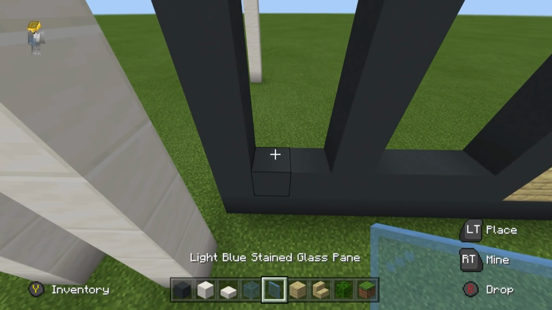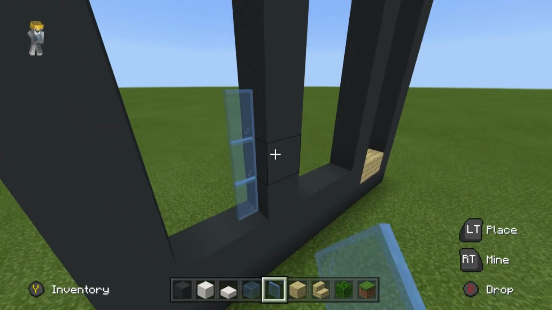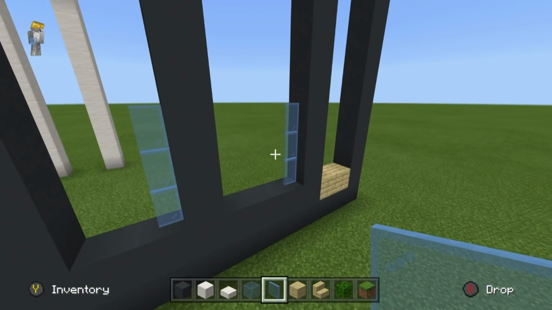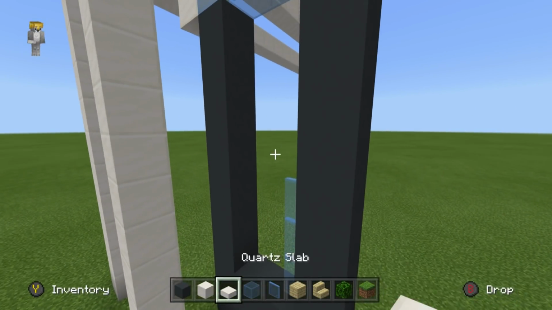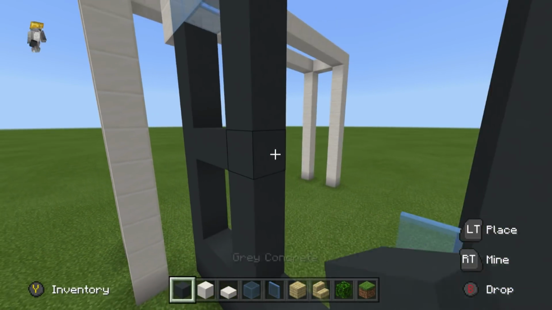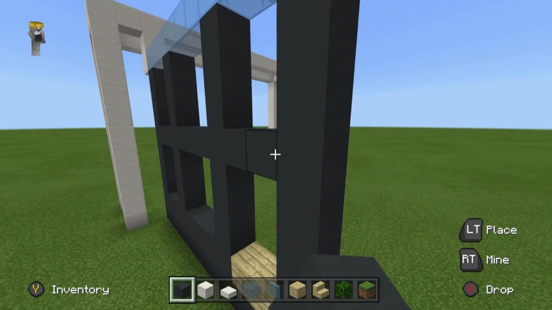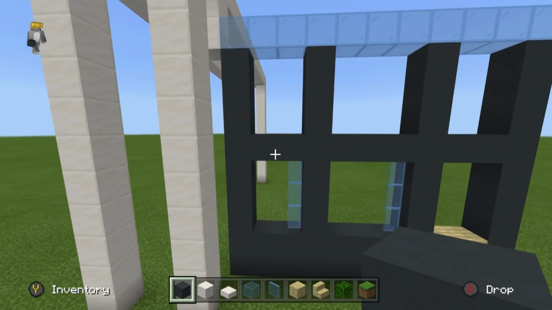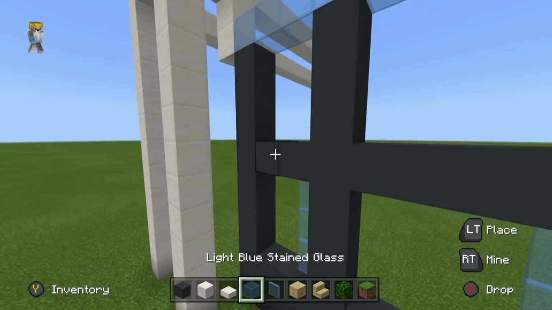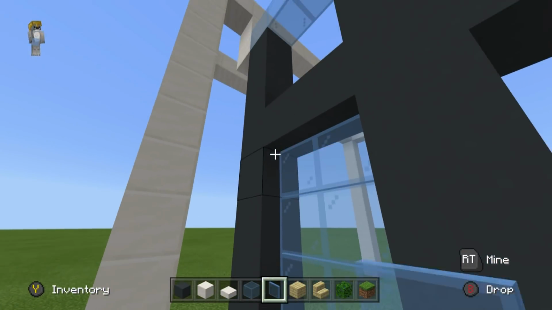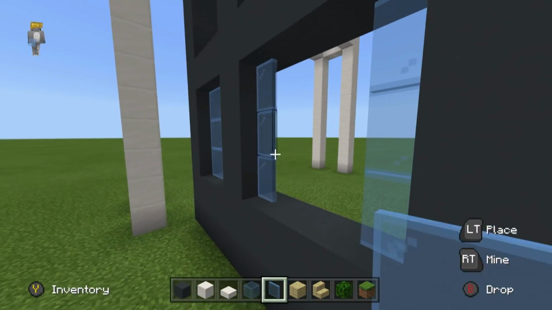You can even add 3 layers of glass, 1, 2, 3, and 1, 2, 3 like this. It'd help if you place a row of grey concrete as well. If you place a row of grey concrete that extends horizontally through the build like this, it'll actually help you in placing the glass. So these are windows, as I mentioned.